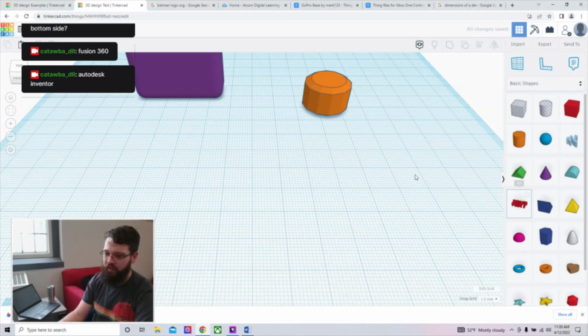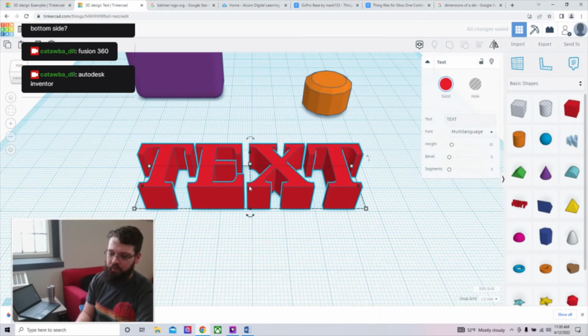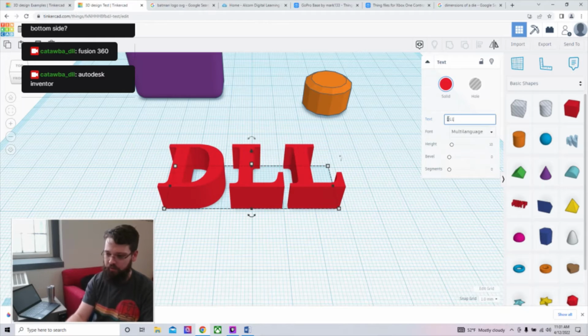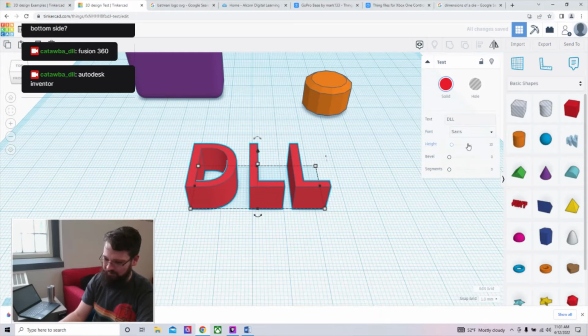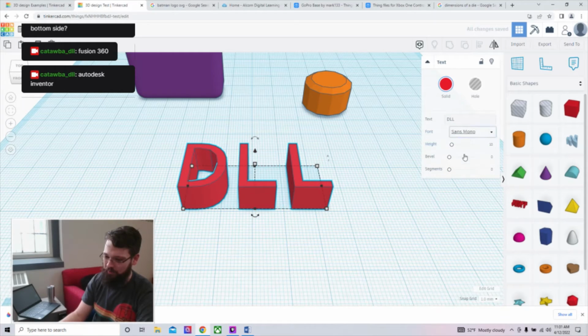Here's another one, the text. This one's simple. You just drag your text over. Where it says text, you can put in your own custom text. I can do my digital learning lab. You have very limited font choices. Just going to go ahead and tell you that.